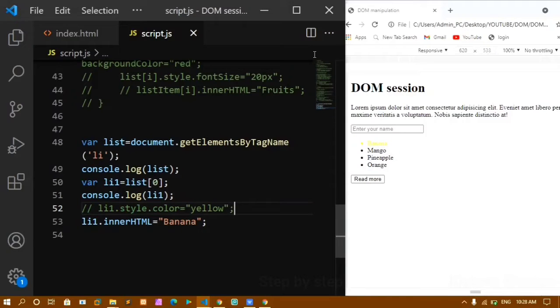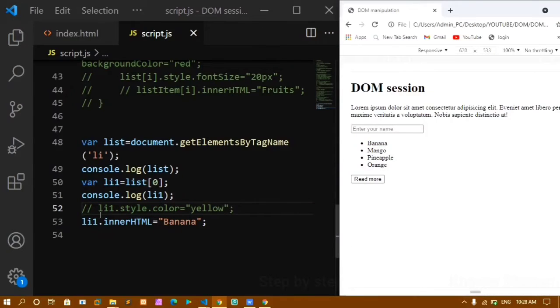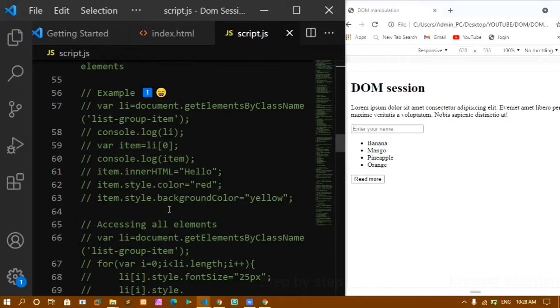I'll just comment this one. Now you can see it has changed to banana. Okay, this is how we can change the content, we can change the styles, and also we can access the elements using their index number. Okay, now we are done with this one.